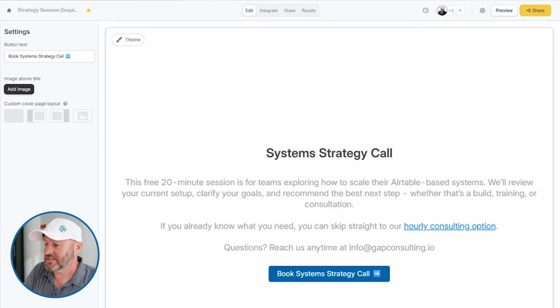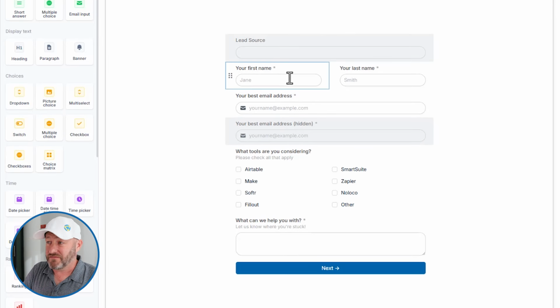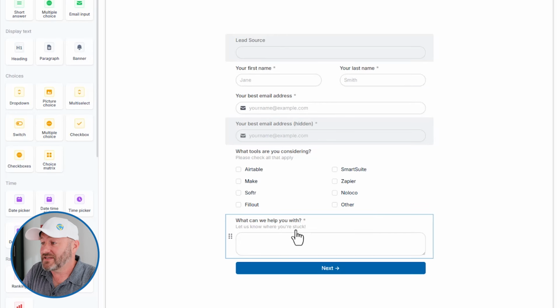Once they move on to the next stage, we're then going to ask for some information. So basic stuff: first name, last name, email address, and what tools they're using. And in addition, helping us understand what it is they're trying to solve. What is their actual pain point and where can we add value?